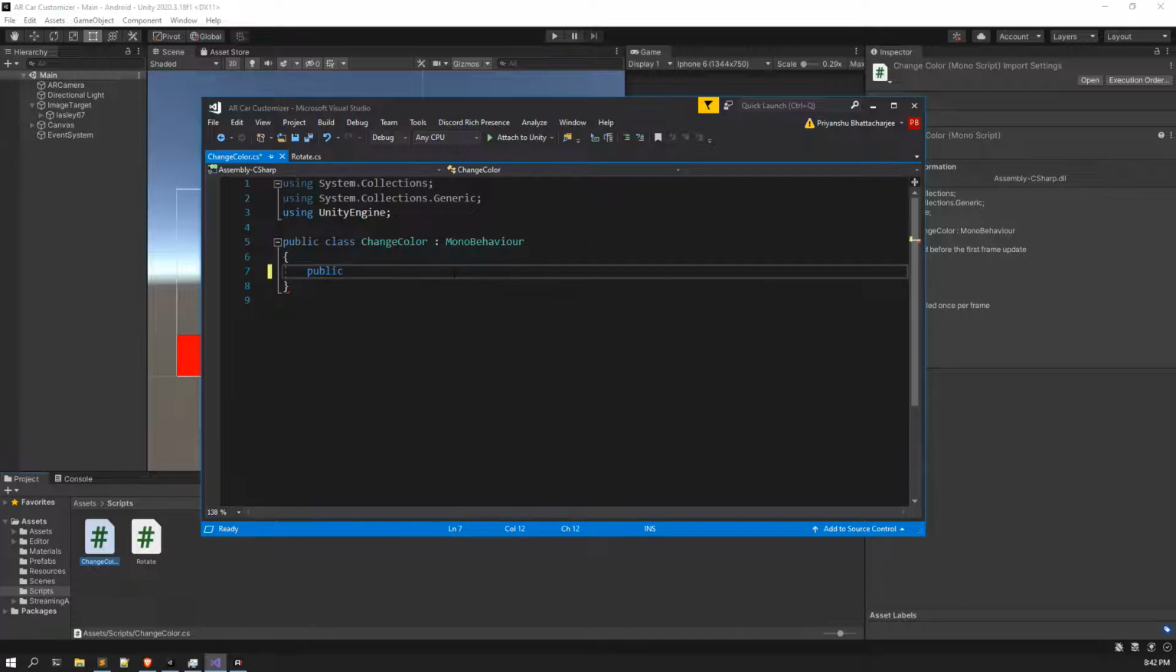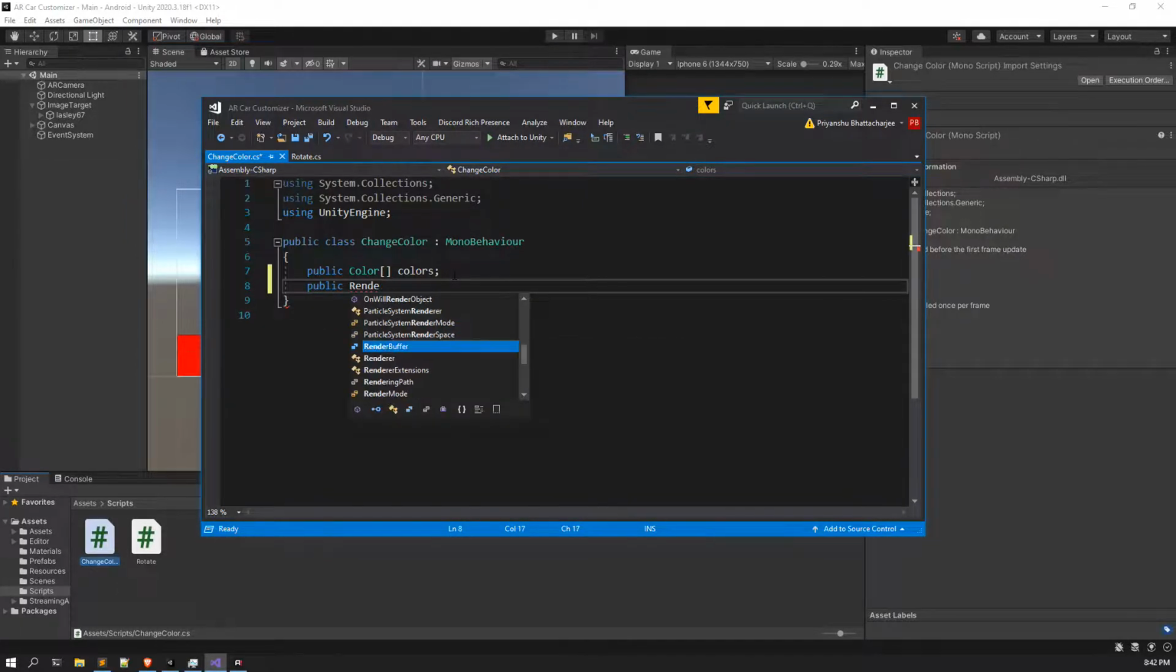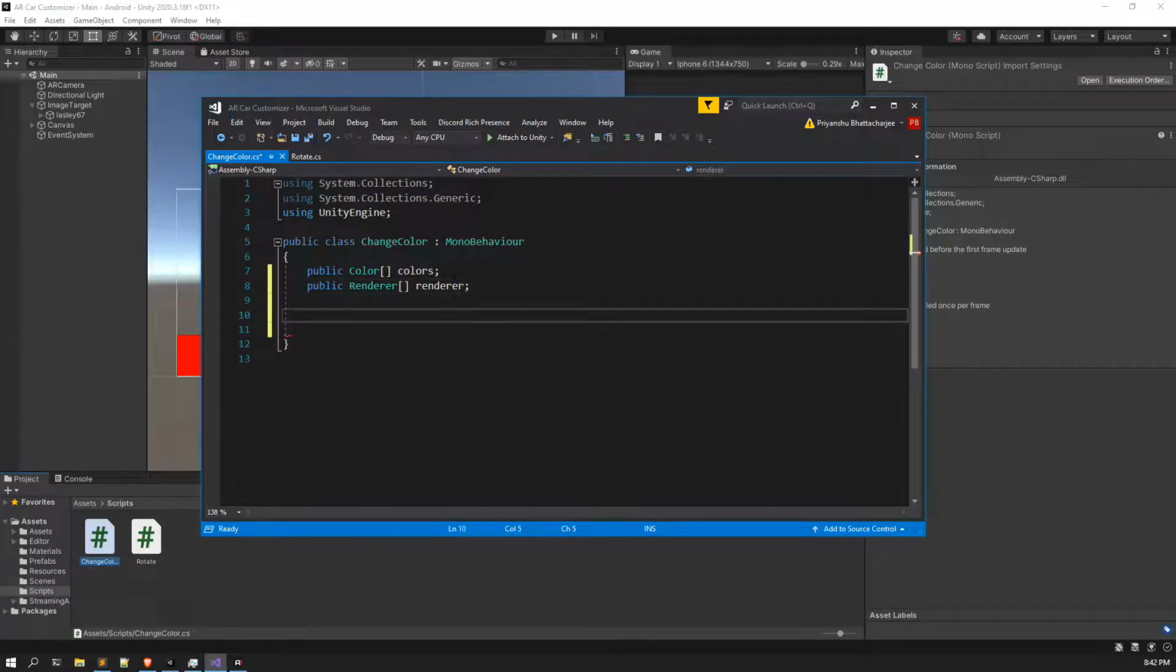All right, so what we have to do is create an array. First of all, create an array of colors, so that we can store the colors in here. Now again create another array of renderer, that will help us to get the renderer of our car material. There's a huge reason why we are creating an array of renderer.